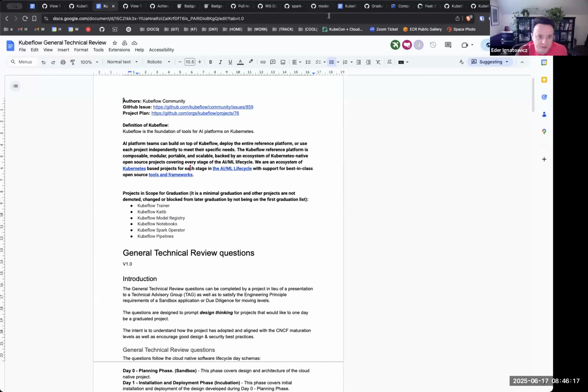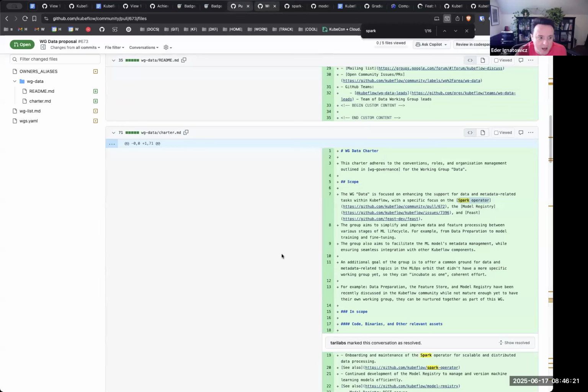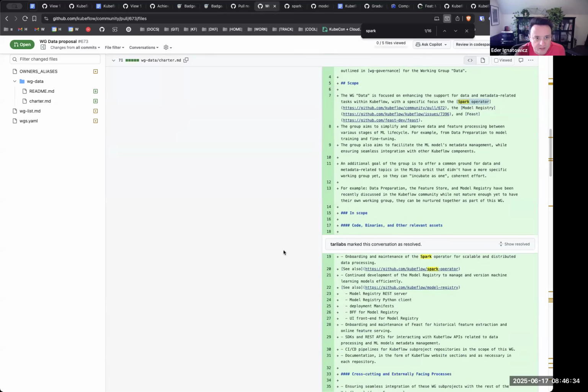Let me summarize what's been discussed here. I think the model registry and Feast working group agrees to be on the data working group. I think the question for the Spark operator committers is if they want to be included on this data working group or they want to maintain their own working group, and that's it. If they want to be included, we add one of them on this data working group. Otherwise, they need to create their own. Is that a good summary?